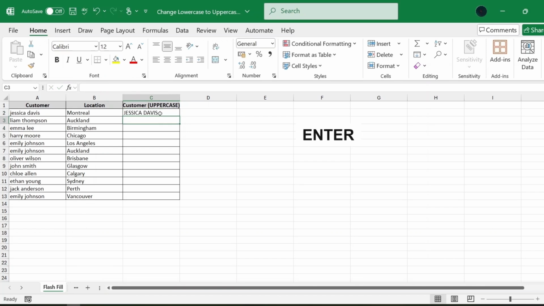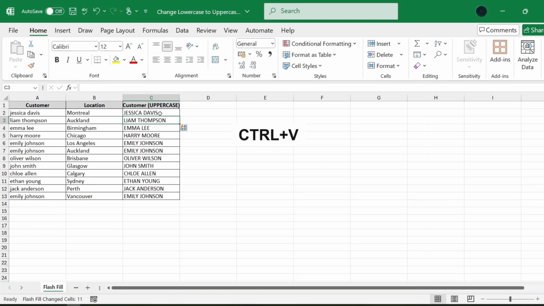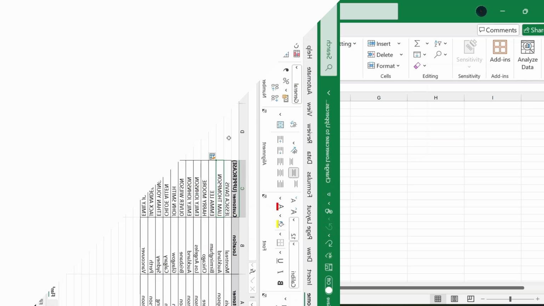Press Enter on your keyboard to move to the next cell. Now simply press Ctrl+E on your keyboard to trigger the Flash Fill feature. Excel automatically fills the entire column based on your pattern, converting all the names to uppercase instantly. Now let's explore the second method.